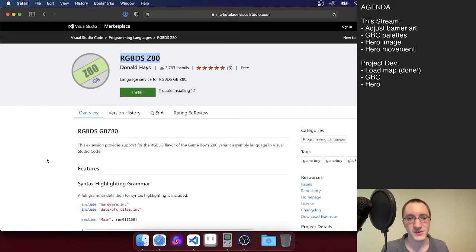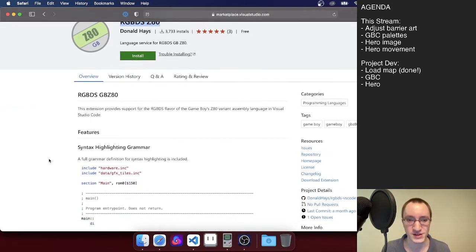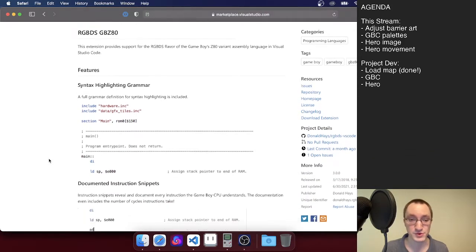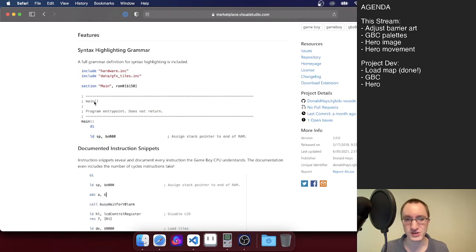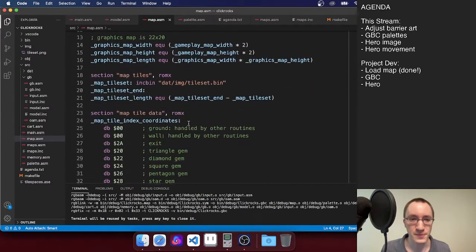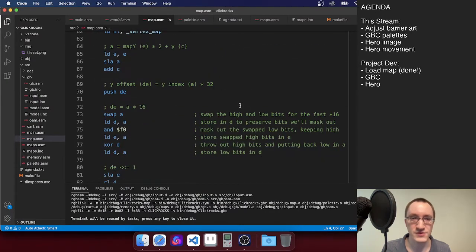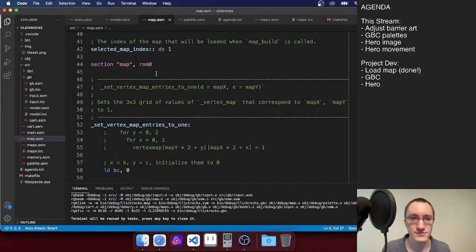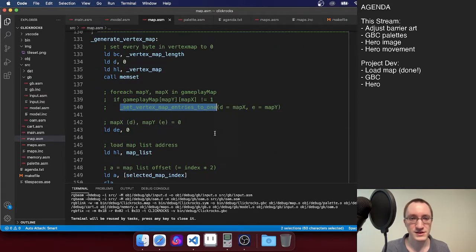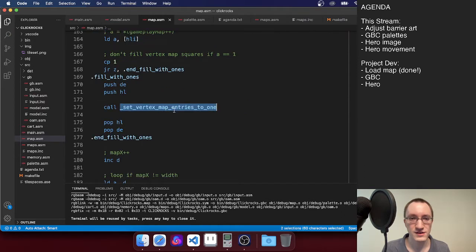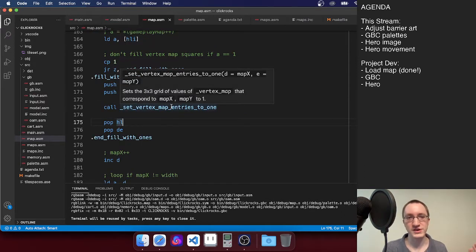So this is an extension that I developed for Visual Studio Code that helps assist in Game Boy assembly programming. The most important thing that it does is it can extract your documentation comments on symbols, so that if you write comments before a symbol declaration, then when you mouse over the symbol declaration later, you get a popover.